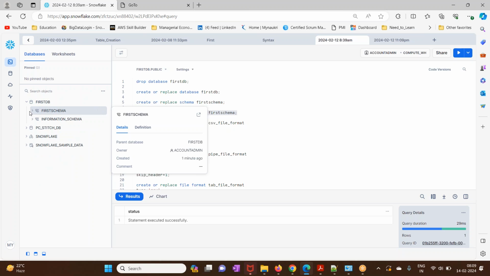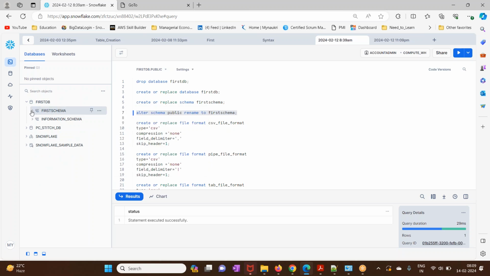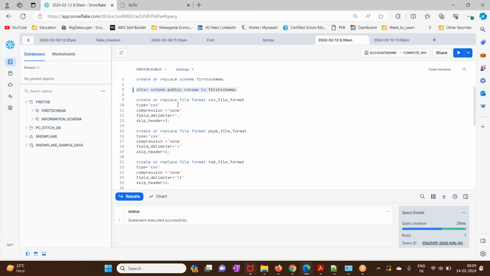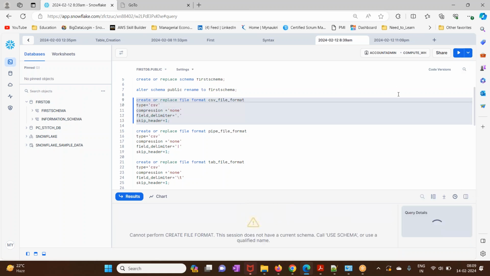If you can see here, the first schema is available. Okay, then moving on, we are going to create the file formats. You are going to see here, we are going to create the CSV file format.